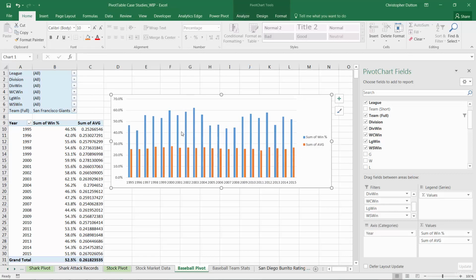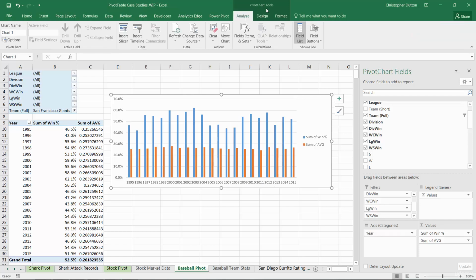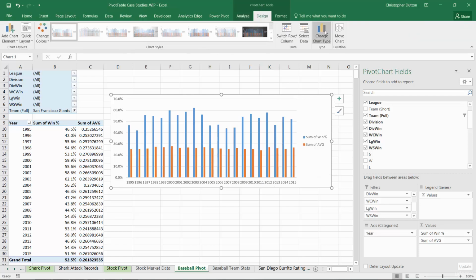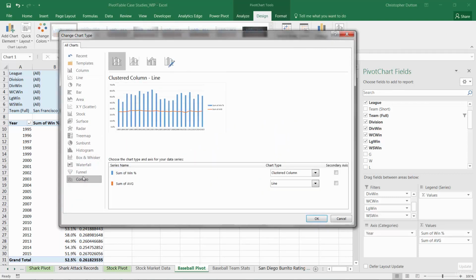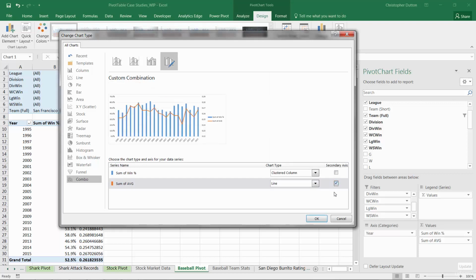And to visualize this a little bit more effectively, what I'm going to do is change this from a clustered column, which it defaulted to, to a different type of chart. I'm going to go all the way down here to combo, and I want my win percentage to be shown as columns as is, but I want average to be shown as a line chart on the secondary axis. And I'm choosing secondary axis so that I can edit each of these series and each of these axes independently.